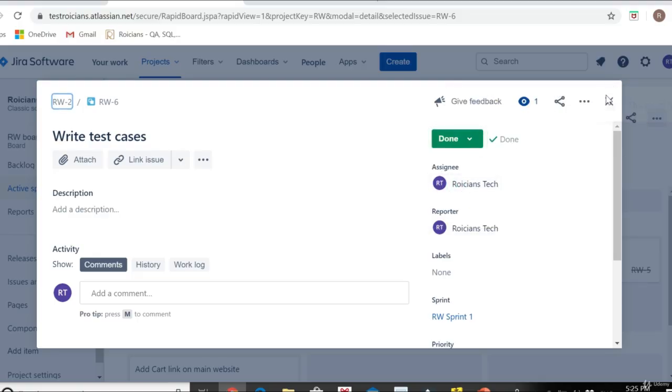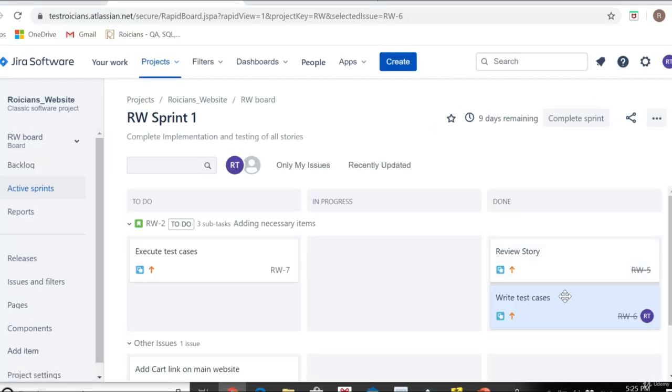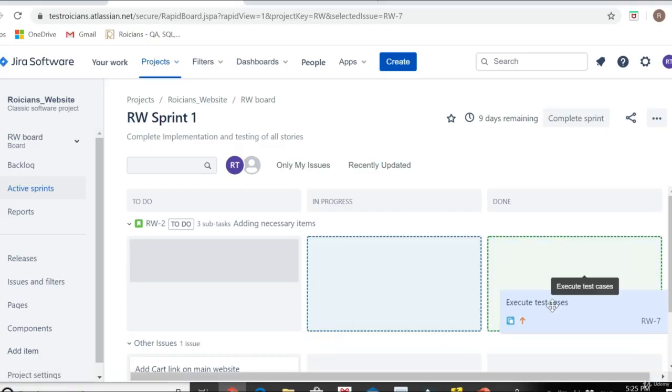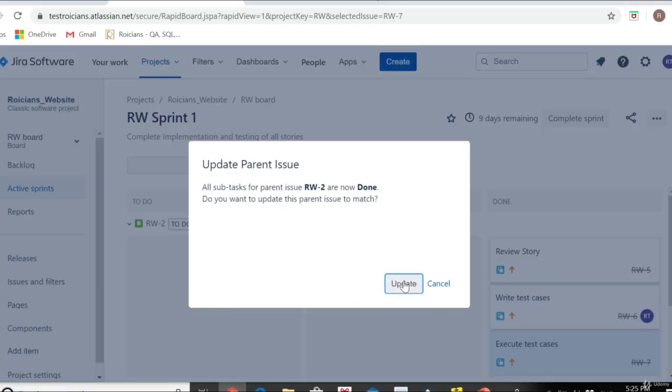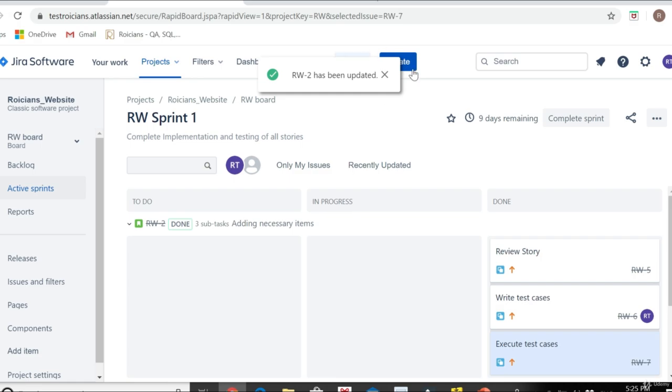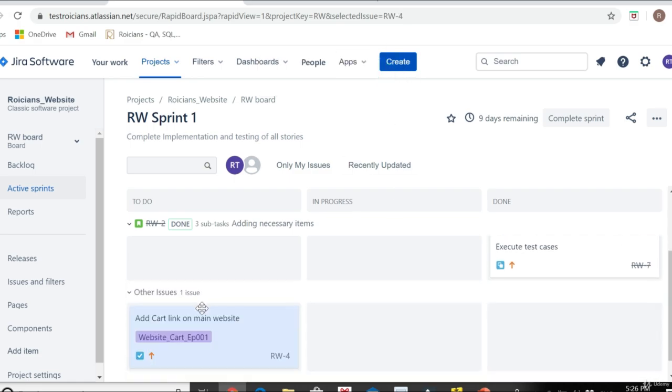Whenever you mark done, it will be moved to the done section. If you want to drag it from here also, you can do it. It will change automatically in the subtask or stories. We can just click on it and drag it to the done section. See, it said update, so it will update it. So guys, this is the action attached to it. This is the task attached to it.